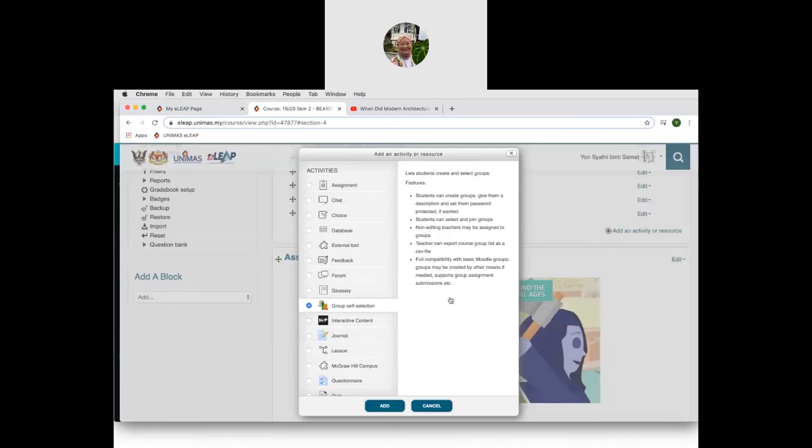So what is best to do is to have a group self-selection, because, if you can see, students will create the group and then they will give the group its own description. They can also set a password if they have discussed with their friends and formed their own group. In real life, they could go to eLEAP to make it more formal, I think, so that they could do a group submission.